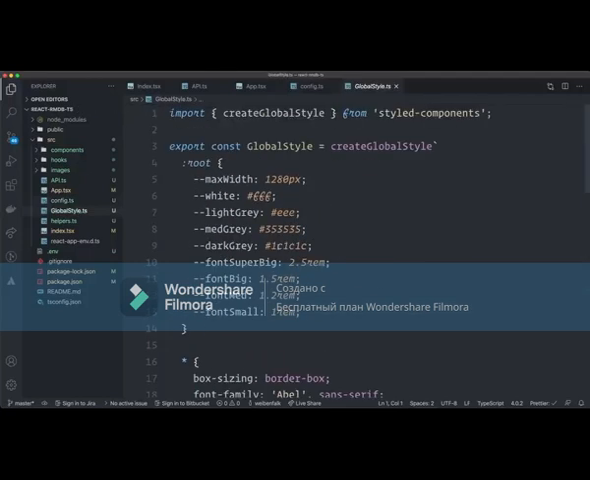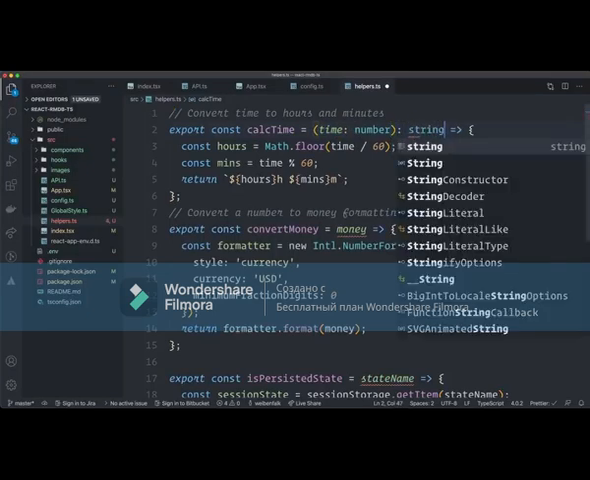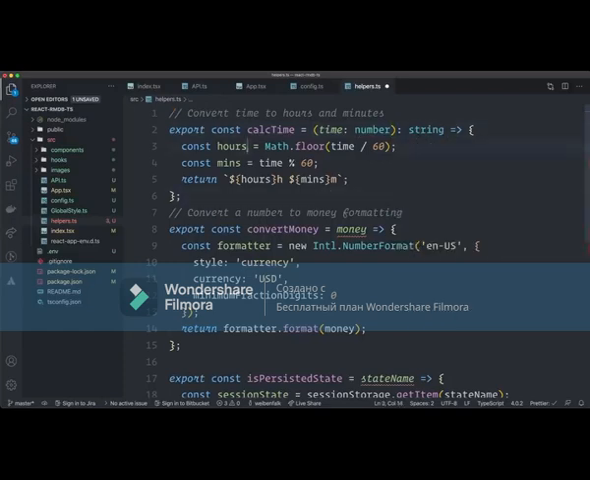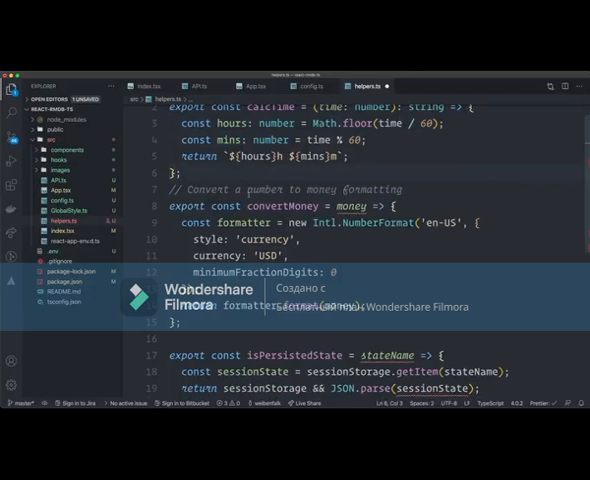We don't need to do anything inside of here. This is a style component, so it's fine like it is now. The helpers.ts here, we're going to type this one also. So here we have this time param. So we create parentheses. And this one is going to be a number. But the return type of the function itself is going to be a string. So we type it like this. And hours is going to be a number. And the mins is also going to be a number. So that's it for that function.